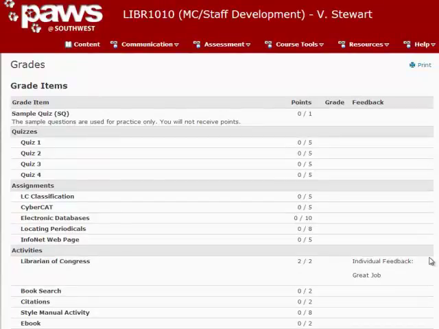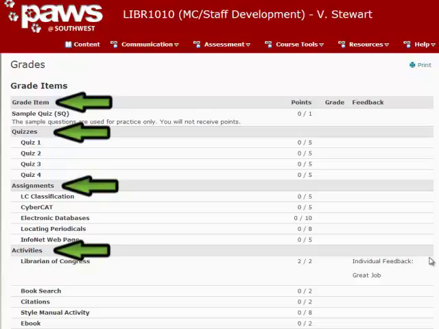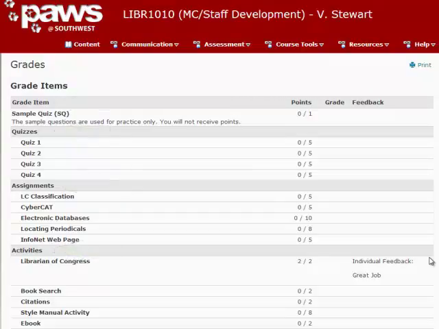There are different categories of items such as quizzes, assignments, and activities. These may look different depending on what categories your professor has chosen to put your grades in. Within each category are items, and to the right it tells you how much each item is worth and how many points you have gotten for completing this item so far.